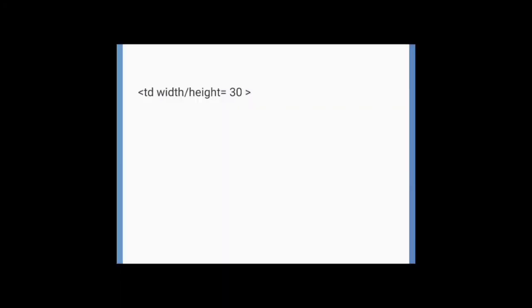Okay. Then the next is TD width and height. This attribute defines the width and height of an individual cell when specified in either pixels or percentage of table width. The syntax for this is TD width and height equals to 30.